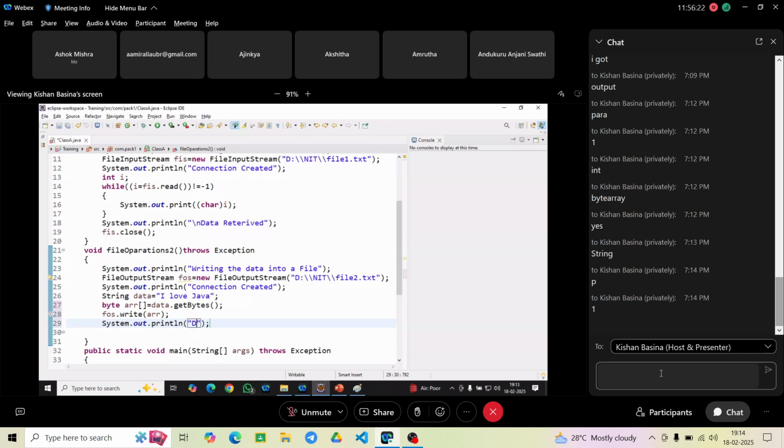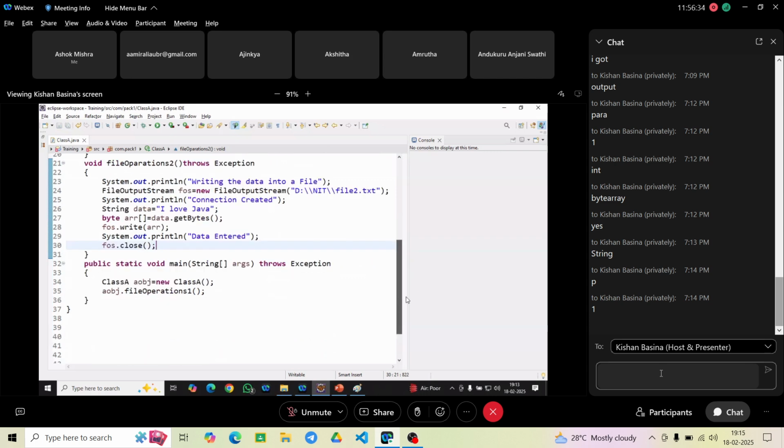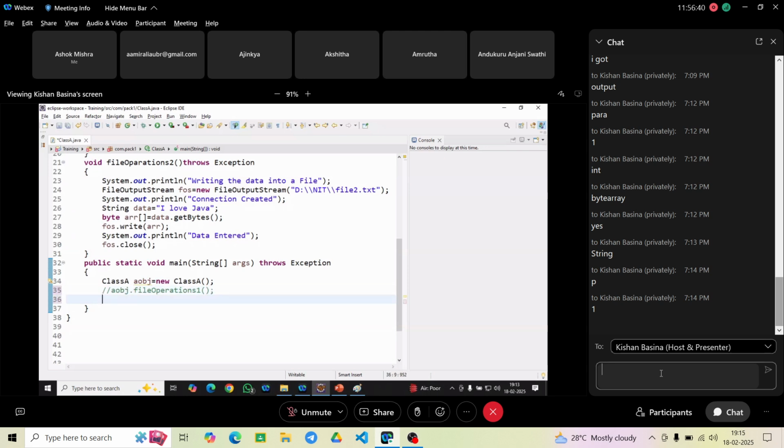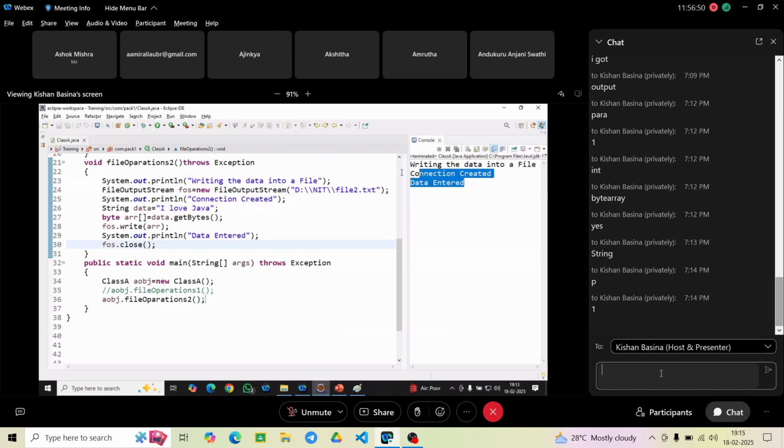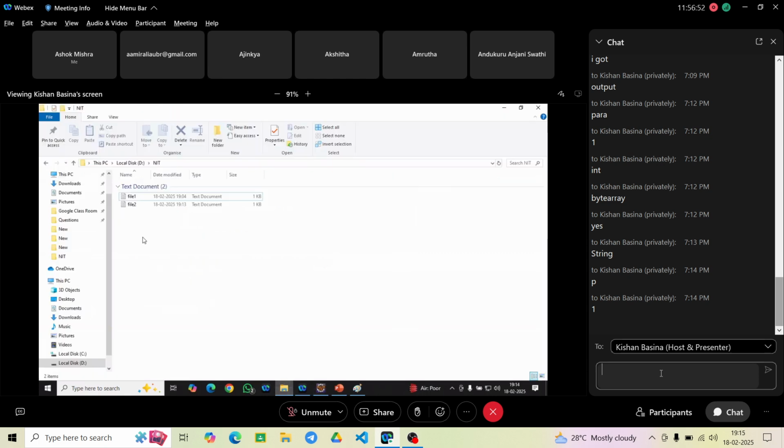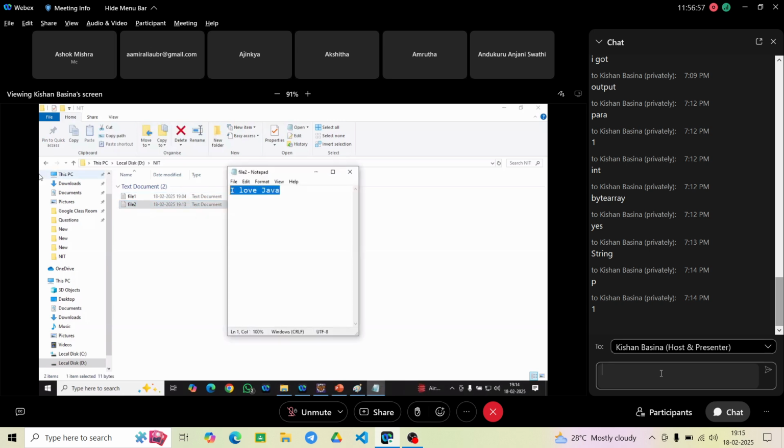System.out.println data entered. Am I forgetting anything? Close. FOS dot close. All right. Now I'm keeping this in comment. I'm calling right now aObj dot file operations 2 method. Let's see what happens. Right click, run as Java application. Connection created, data entered. Oh, so file created, and this is my data.